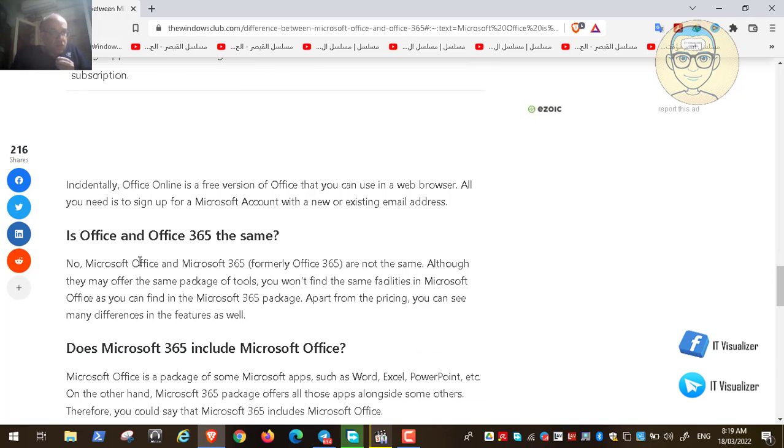So here is the conclusion: no, they are not the same. Although they may offer the same package of tools, you would not find the same facilities in Microsoft Office as you find in the Microsoft 365 package. Apart from the pricing, you see many differences.